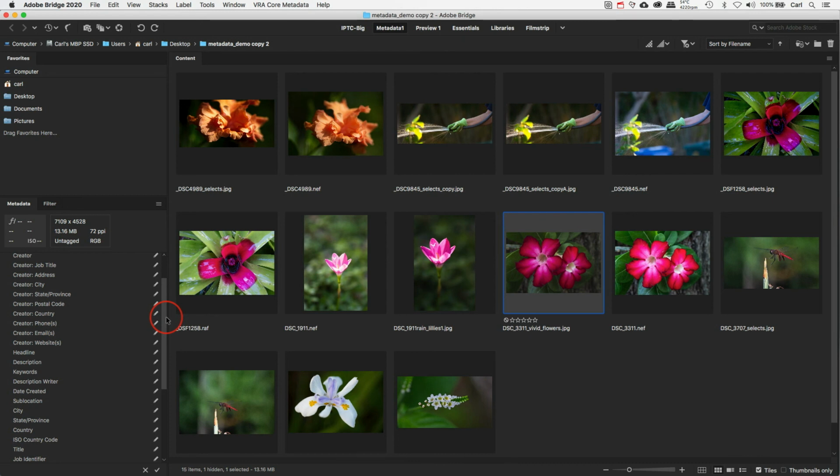So the first step in applying metadata to some pictures is to use a template that contains all of our standing metadata, all the stuff that doesn't change. Our name, our contact information, our copyright statement, stuff like that. And we will apply that first, and then we'll go back and actually caption our pictures.